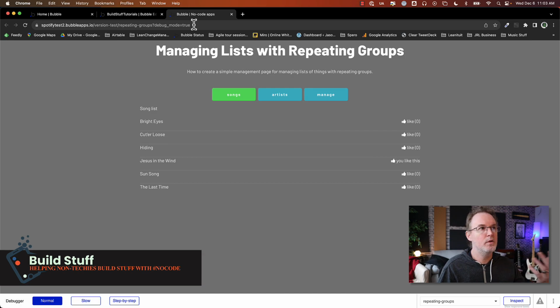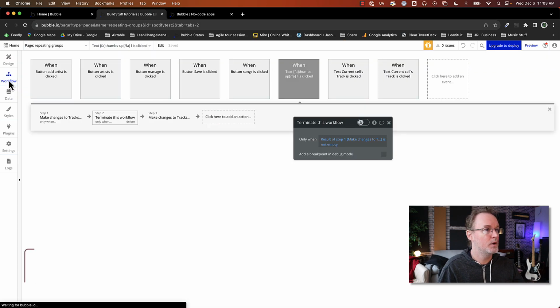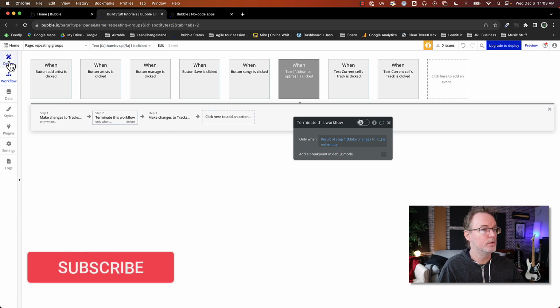And now you can get totally crazy with workflow. So I could do only show the count if at least one person has liked it and things like that. But this should simplify your workflow for how to toggle likes on and off.